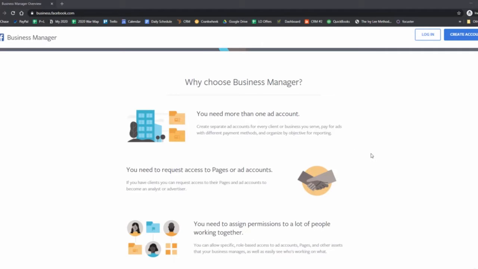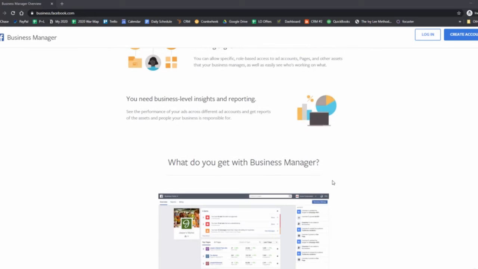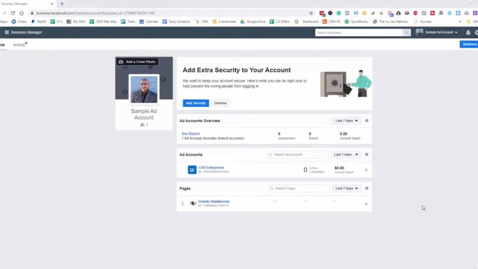It's your main hub, like I mentioned. You can request and assign permissions, get access to different ad accounts, different pages from your clients. Now, once you create your Business Manager, then you're going to have an area just like this here where you're going to be able to see all your different ad accounts and your different pages, and be able to come in here and access any one of those pages, any one of those ad accounts, add permissions. This is the other side after you actually sign up.